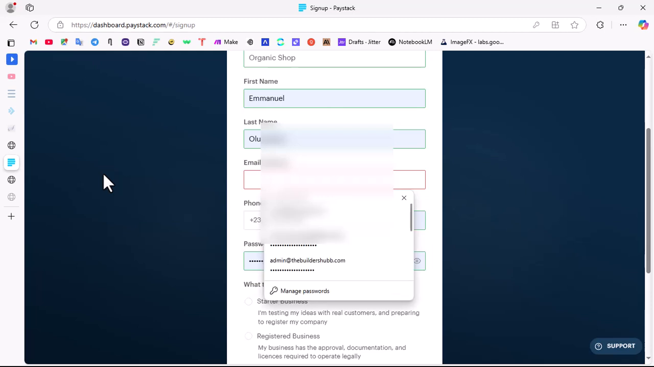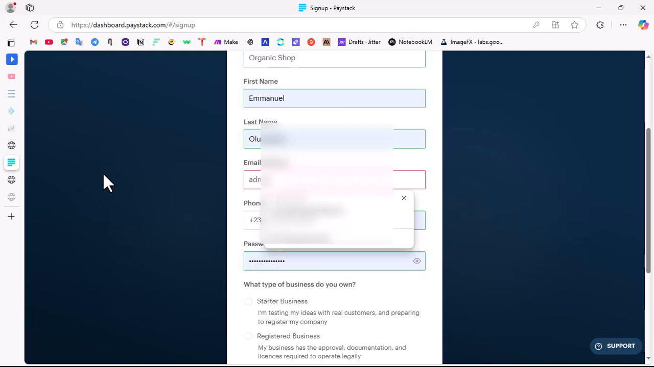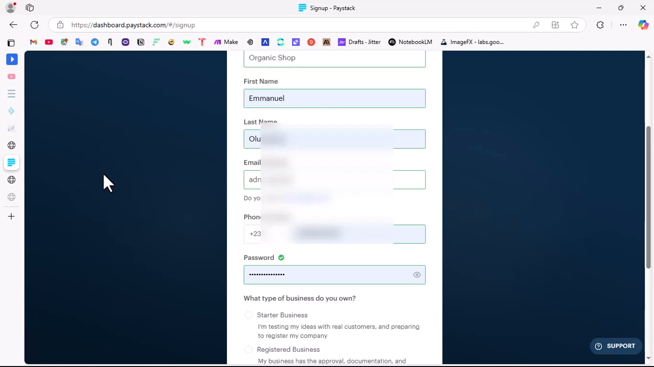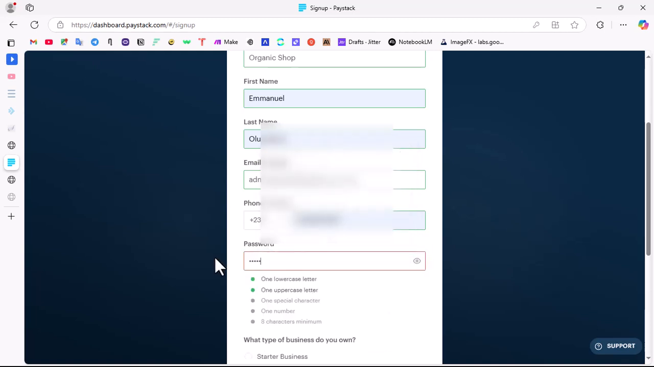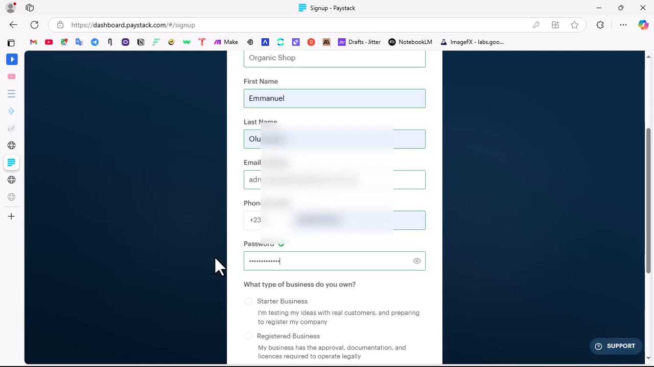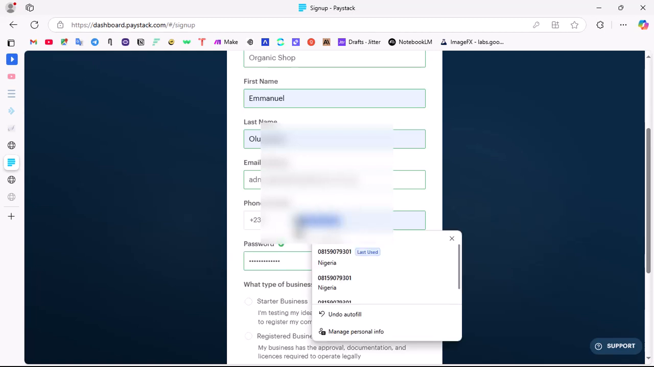Okay, so I'm going to use admin at web design boss. So basically that's what I'm going to do. And this is my phone number. My password is created already, so I'm just going to create a new password. My phone number is there, and everything.